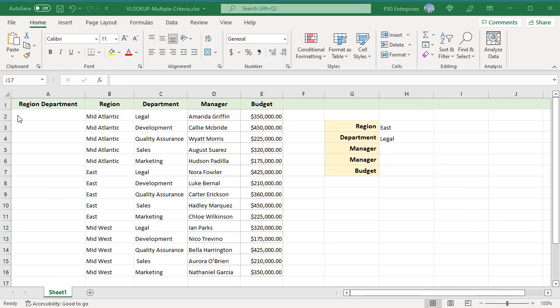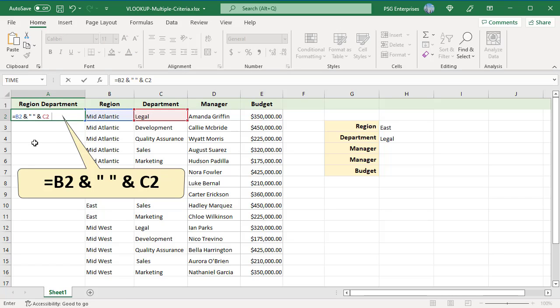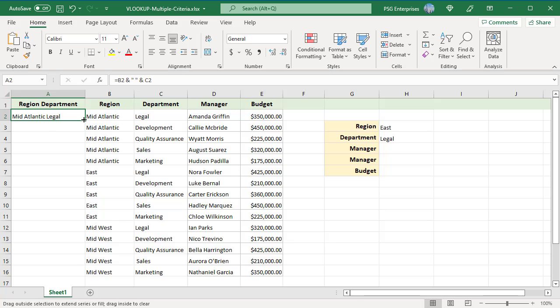region department. Enter this formula to concatenate the values in region and department. This will populate the helper column with the values from columns B and C, and a space character is added in between. Copy the formula across the column.